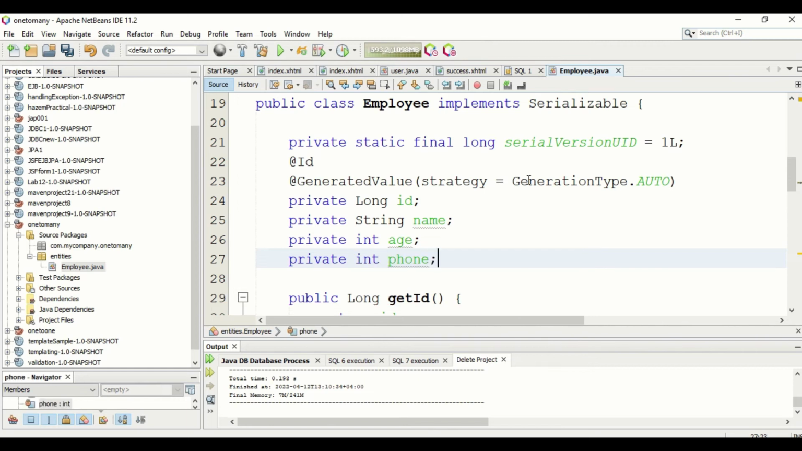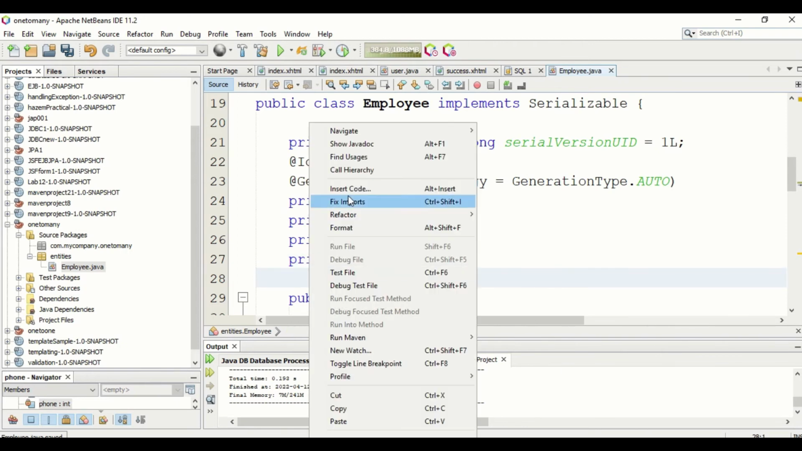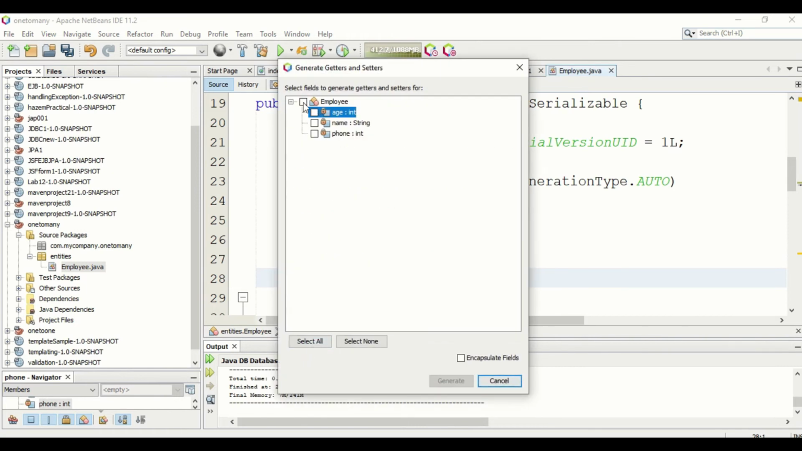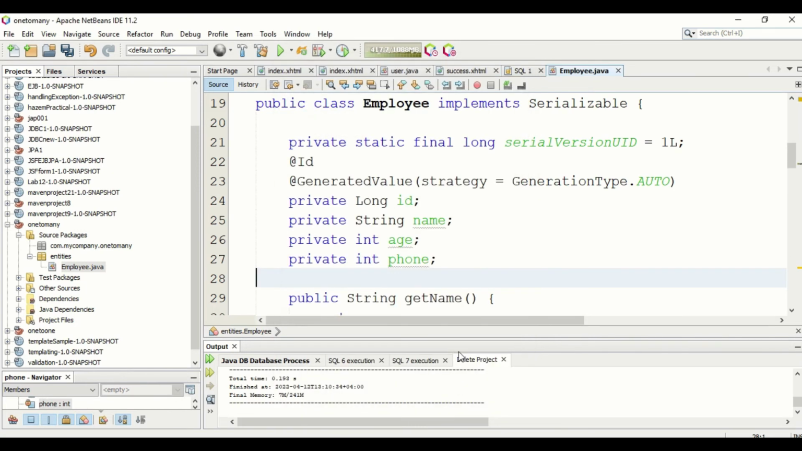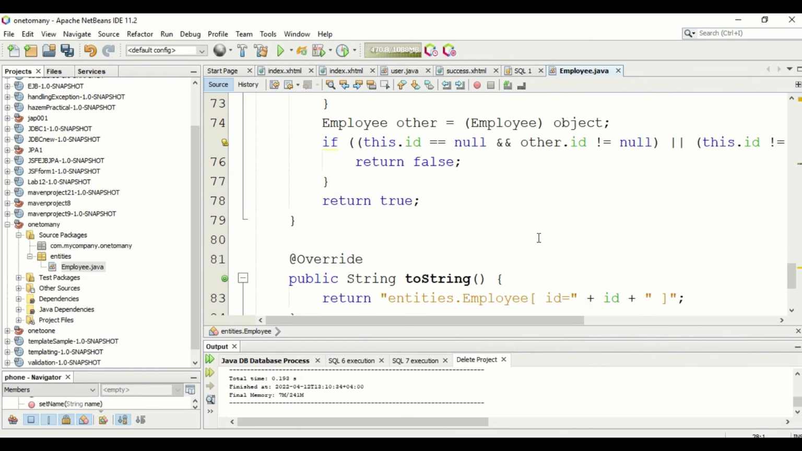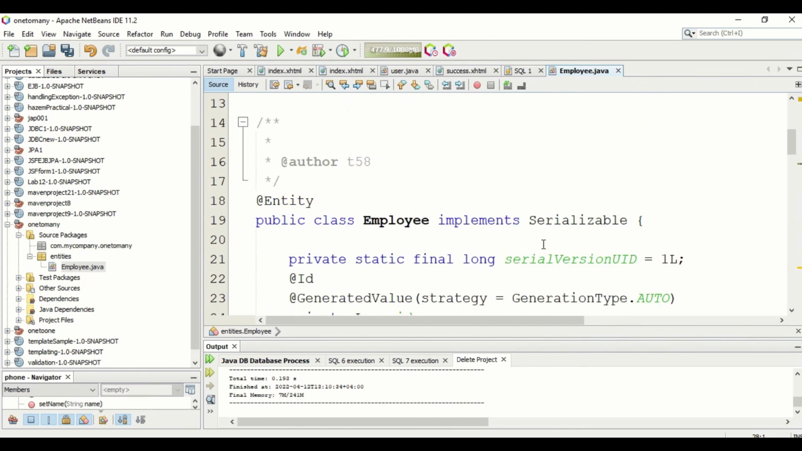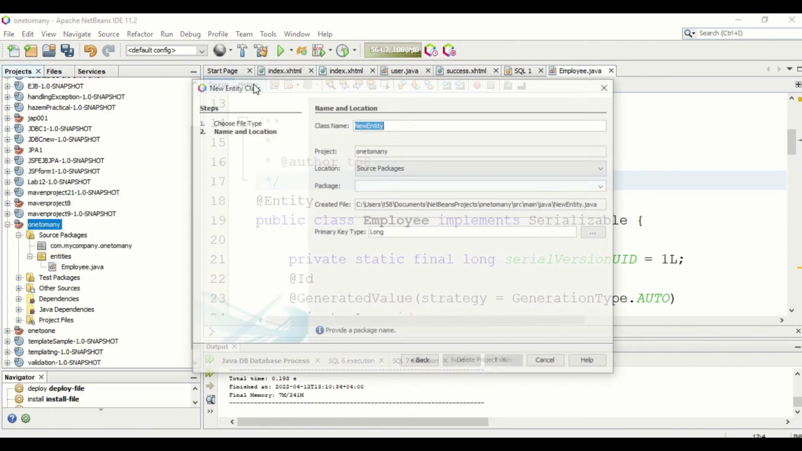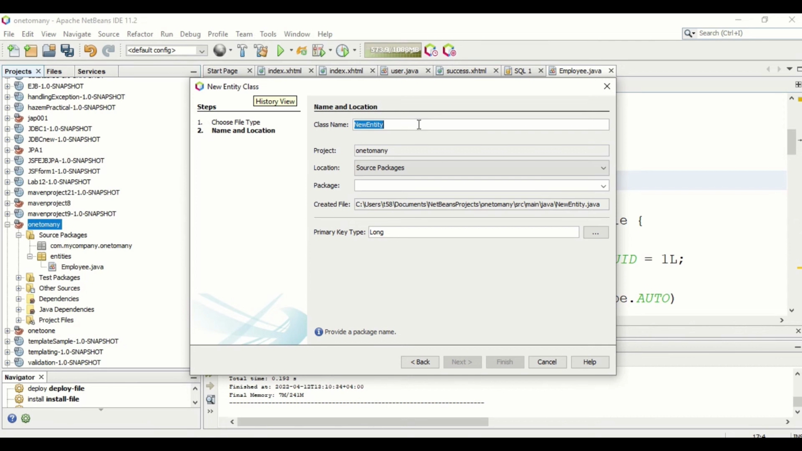Now these are all private, so we have to include get and set methods. So right click, insert code, getter and setter, select all and click generate. That's all we have done with the employee entity. Just save it. Now we are going to create the next entity. Click on the project, right click, new entity class, create the next entity. The next entity is department.